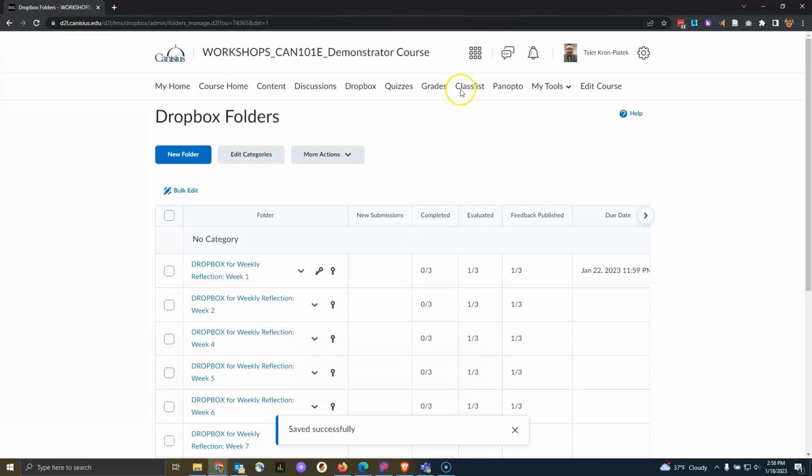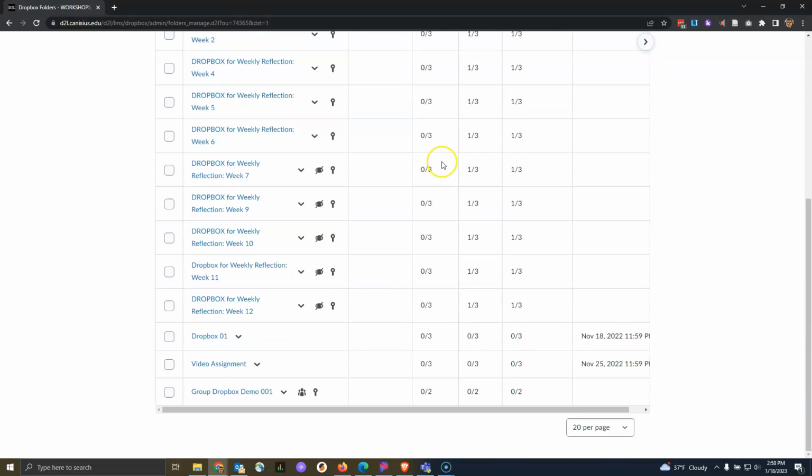We will be sent back to the D2L Dropbox tab. And if we scroll down, we can very quickly find our Dropbox. We will notice two things about our Dropbox. First, it has this new symbol here, which denotes that it is a group activity. And second, we also have this grade icon or award icon right here. This just denotes that the Dropbox is also being graded.